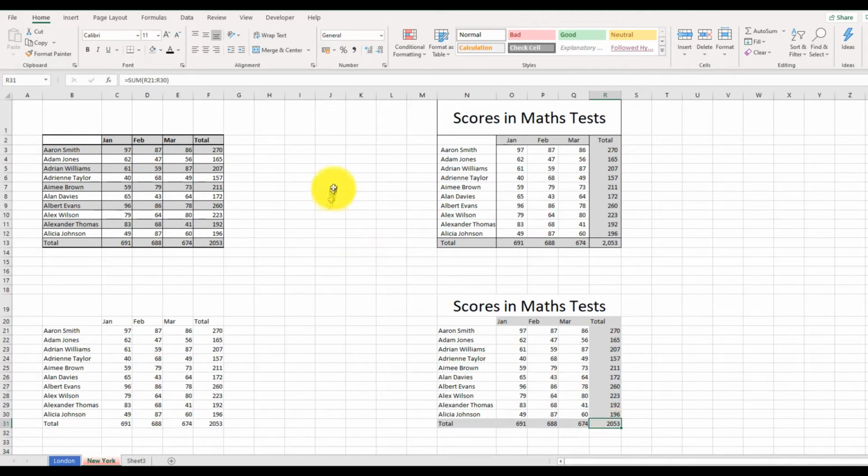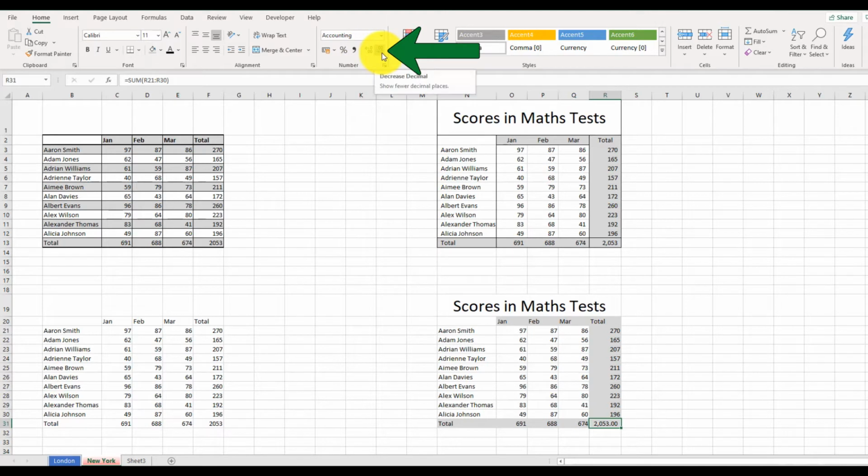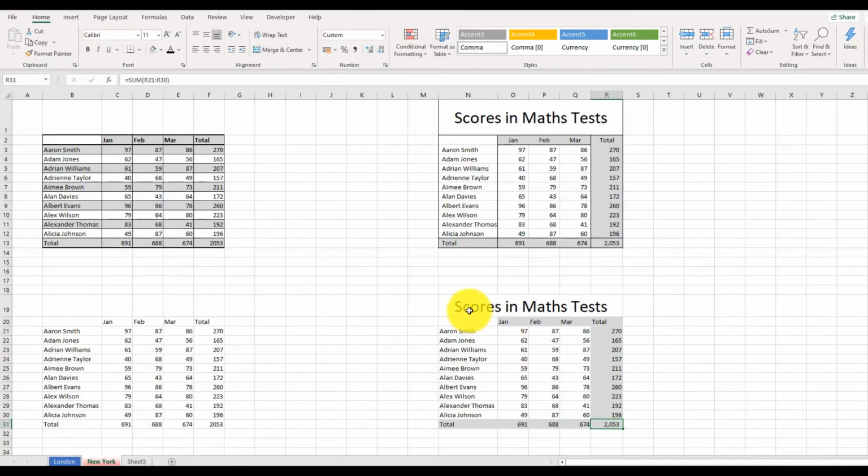So let's just change that format. You click on that comma there. This adds decimal places, which we can reduce. So click on that one twice to reduce the decimals to no decimal places. So we've added a comma there in the formatting because of the thousands. Now all we have to do is add grid lines.